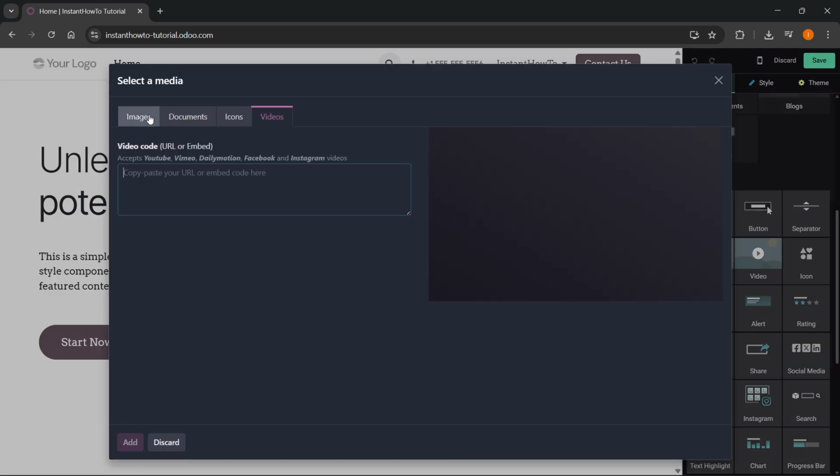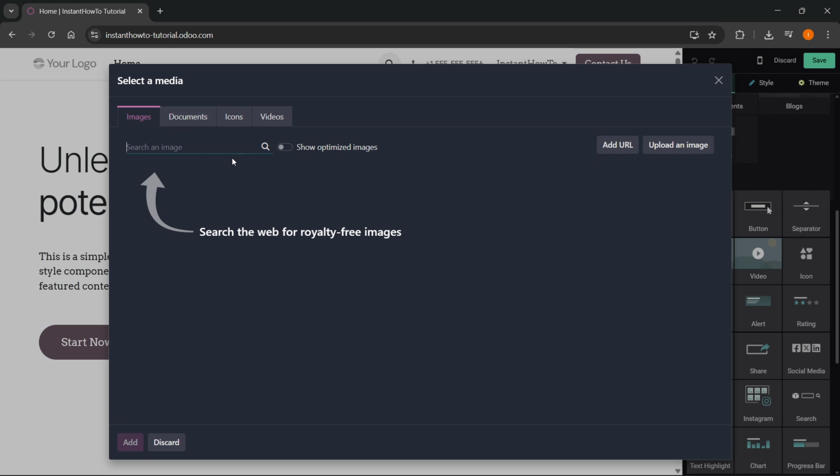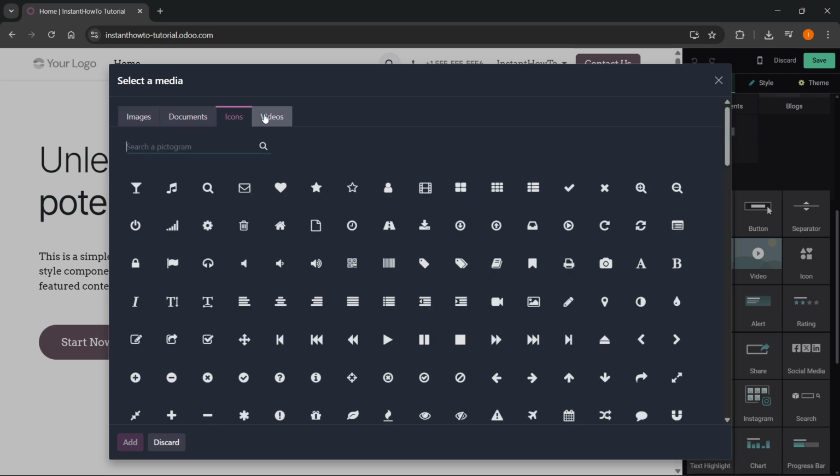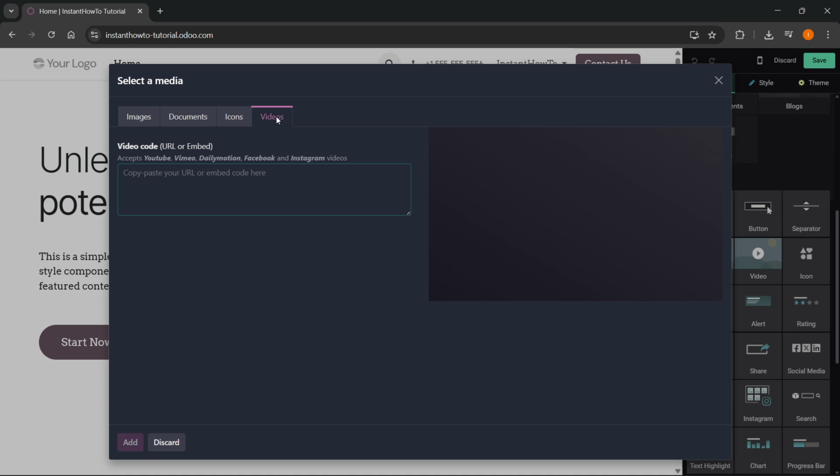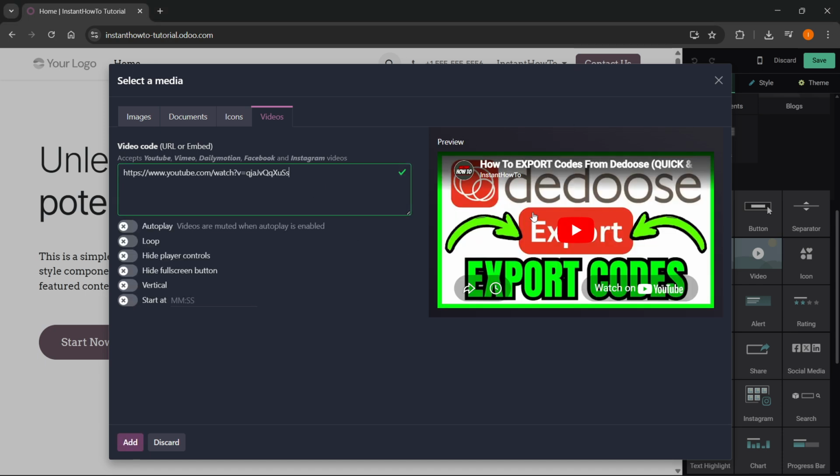And then you have a bunch of different ways you can do this. You could post in images over here. You could add documents, icons, or videos. So go over to videos, and here you can use the video code. So you have the option to either put in the video code, either URL or embed. So if you are, for example, on YouTube, you can just copy the link, you can paste it in here, and as you can see, it's going to show one of my videos over here, which I can then add.